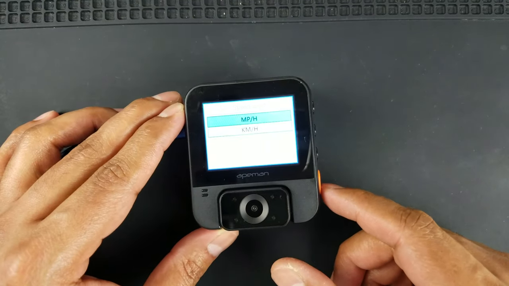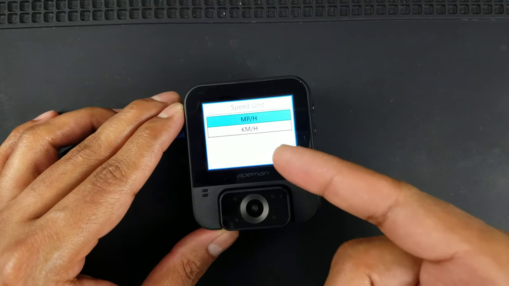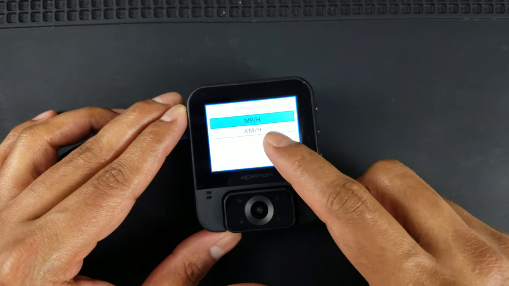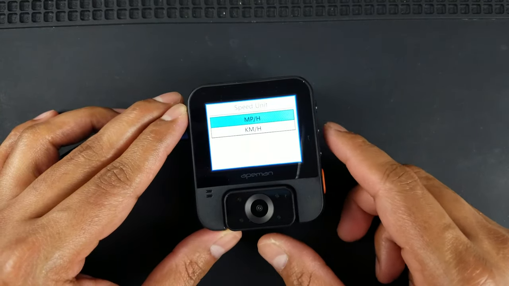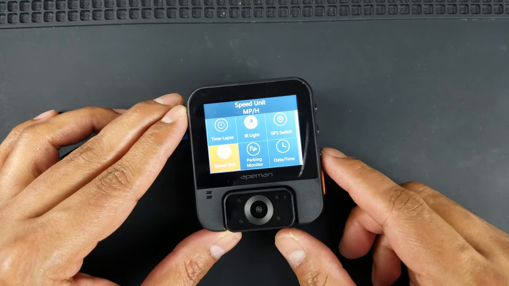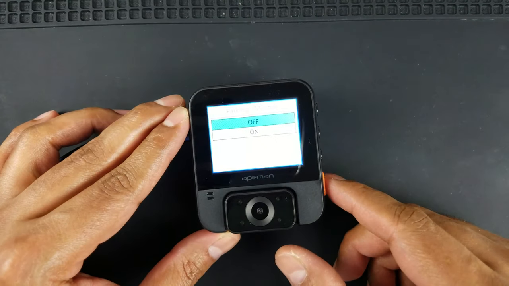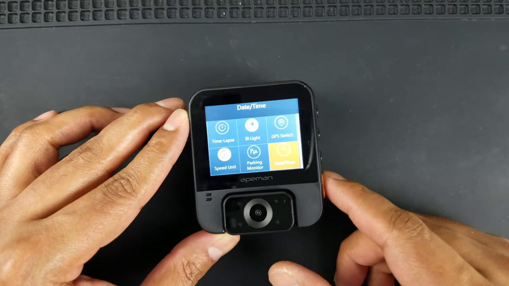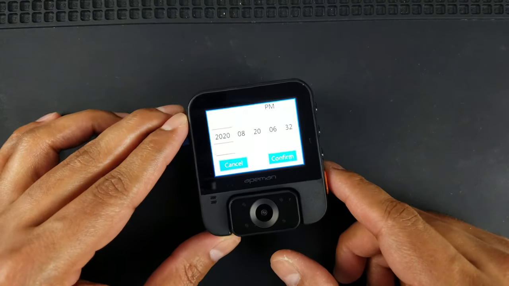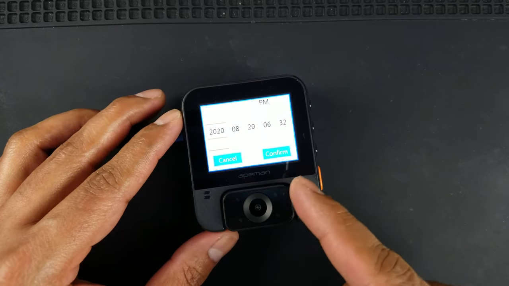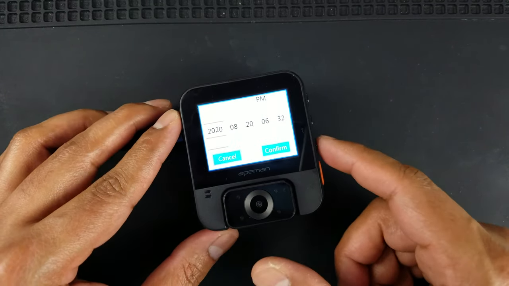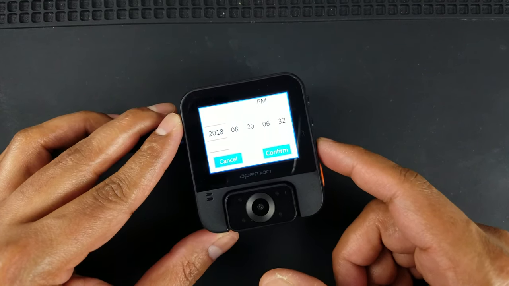Let's take a look at the speed unit. In America they use miles per hour, but if you're in a location that uses kilometers per hour, you can switch it to that if you want to. So I'll leave it at miles per hour. This is the parking monitor, on or off. And then the date time. Here, obviously you need to set the time, so I'll just leave it for now, but you can actually scroll and change the time as you need.